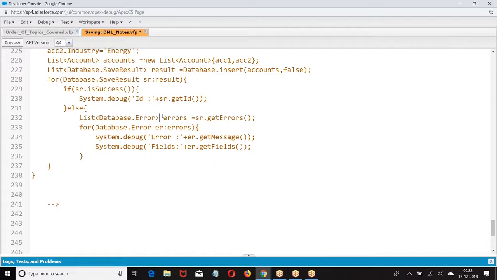Database dot error, will it be applicable only for insert, or can we use it for all the updates? Errors, I told, database.error is generated while DML operations perform. Database.save result is generated when you go for insert or update. Save result will work for insert and update. Error is common for the entire DML operation. Database.error is common. Database.save result will work only when you go for insert or update.